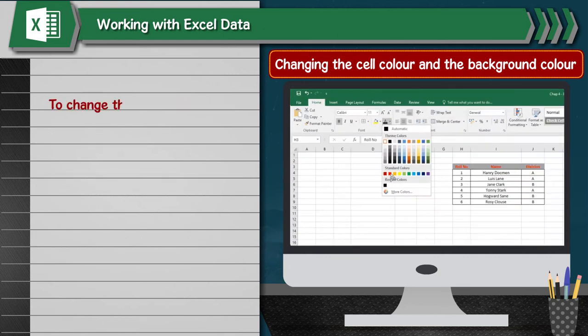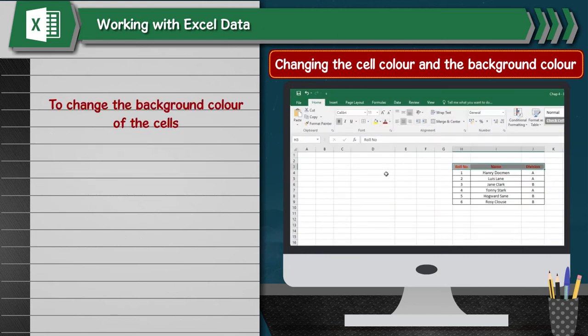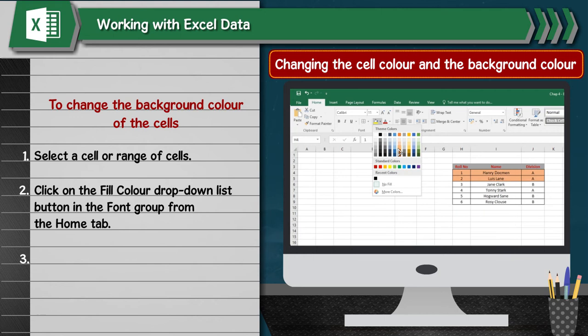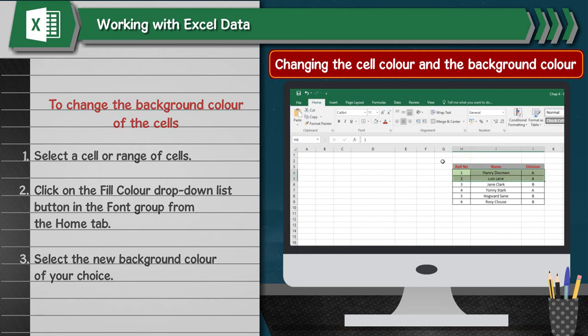To change the background color of the cells: 1. Select a cell or range of cells. 2. Click on the Fill Color drop-down list button in the font group from the Home tab. 3. Select the new background color of your choice.